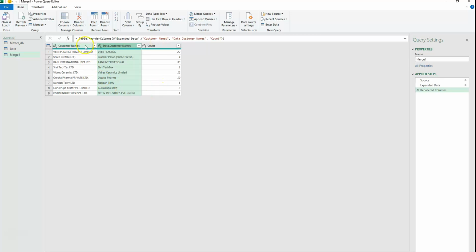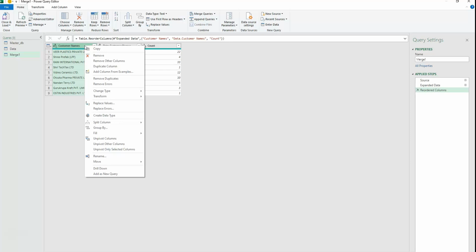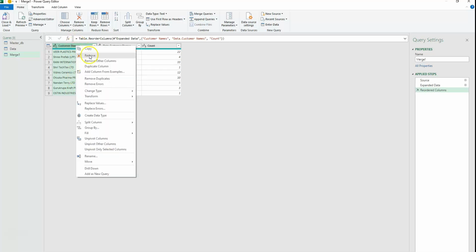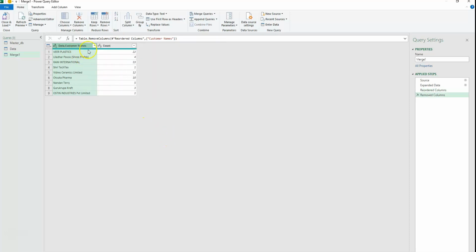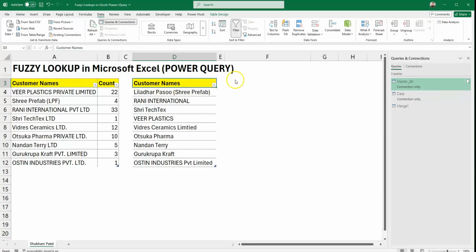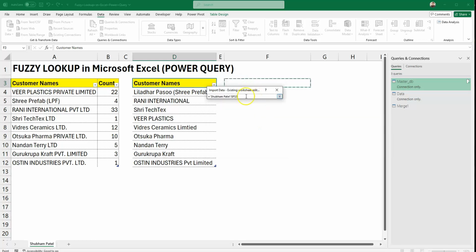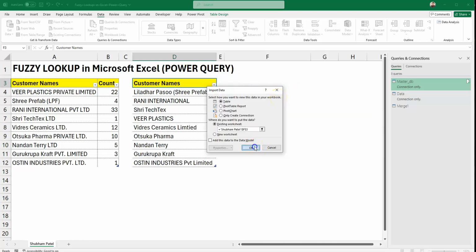If you want to retain these columns, you can. If you don't want this particular column, you can remove it because you got the outputs from the particular table. You can click on Close & Load To and select Existing Worksheet. Let's load somewhere here, click OK, and that's it. You got all the values very correctly.